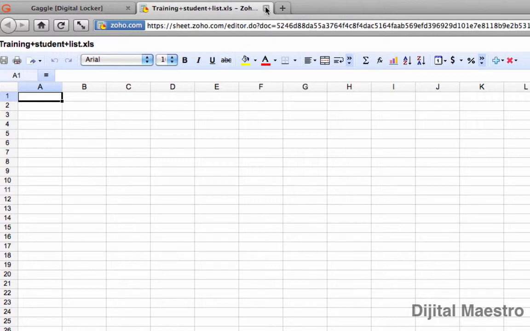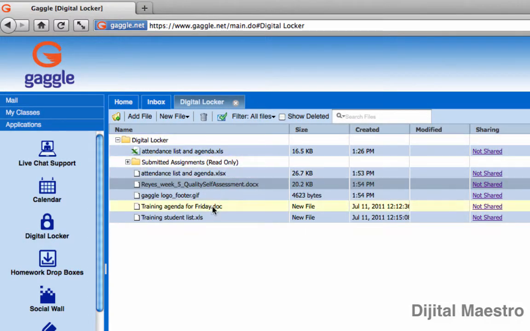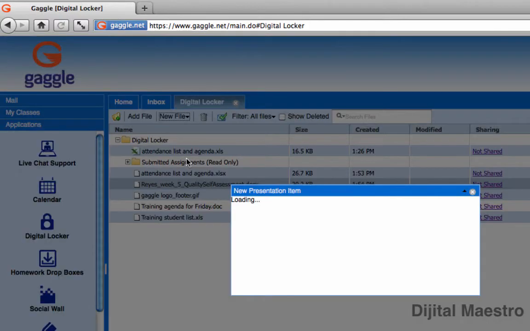So I'm going to go ahead and close this here. And you can see that it's created the other file called Training Student List. It's an Excel spreadsheet. And let's make one more file, and let's look at a presentation file. And you'll probably notice that it's going to be creating this presentation file as a PowerPoint presentation file.